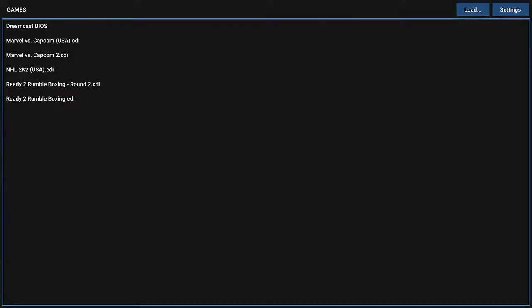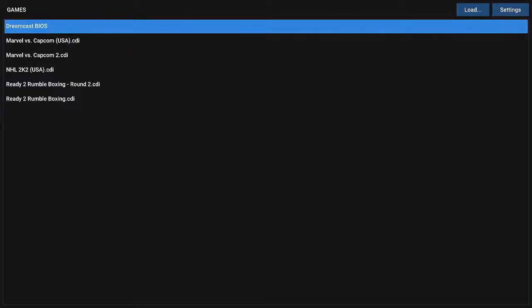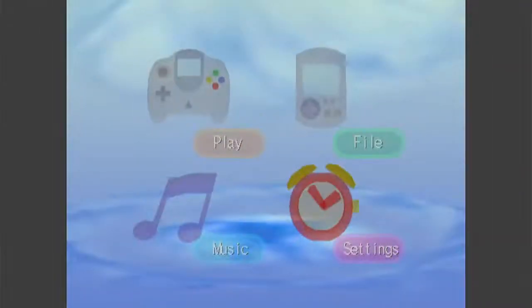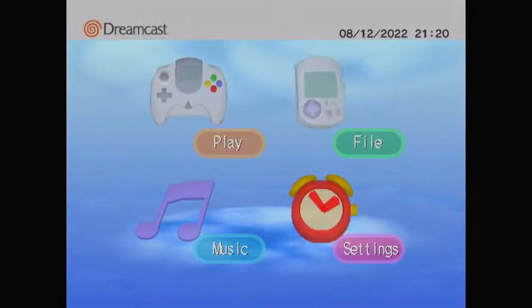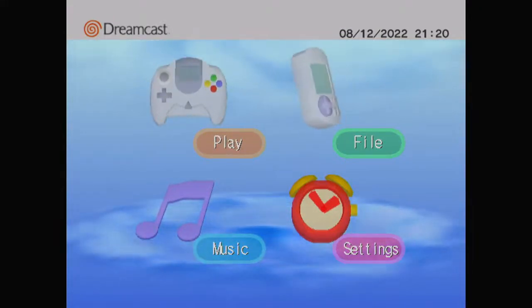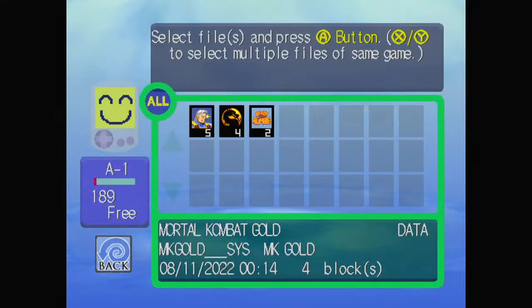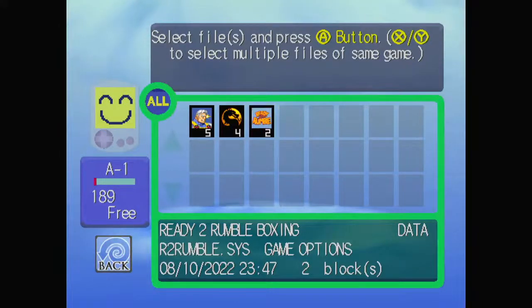So let me show you that this works. You want to go down here where you have the box highlighted, and let's start off with Dreamcast BIOS. We're going to click that and see what happens. Now, y'all remember that? Now, the VMU. What's in here in the VMU? Oh, I got stuff in here already.